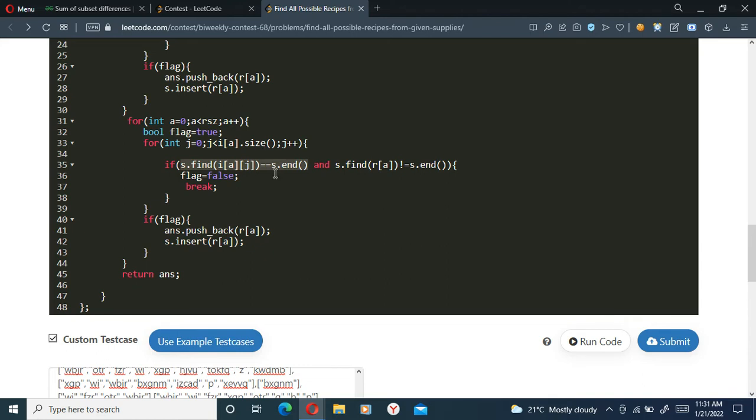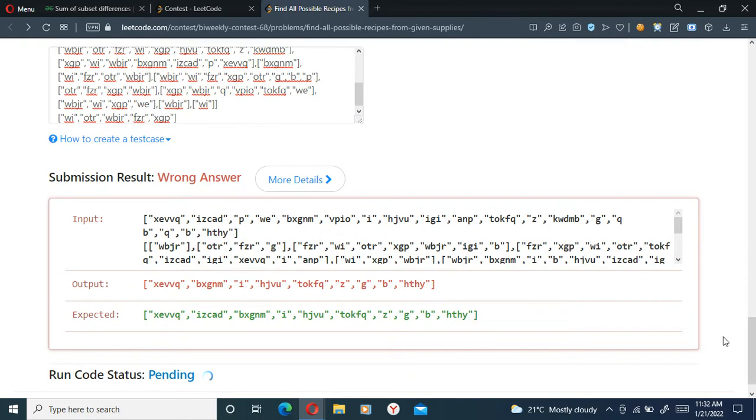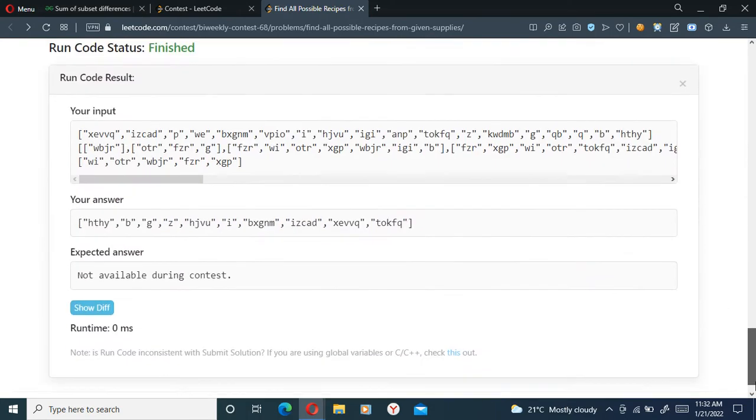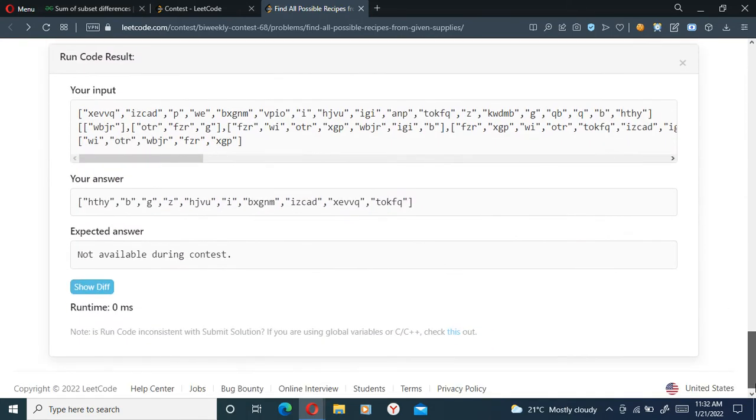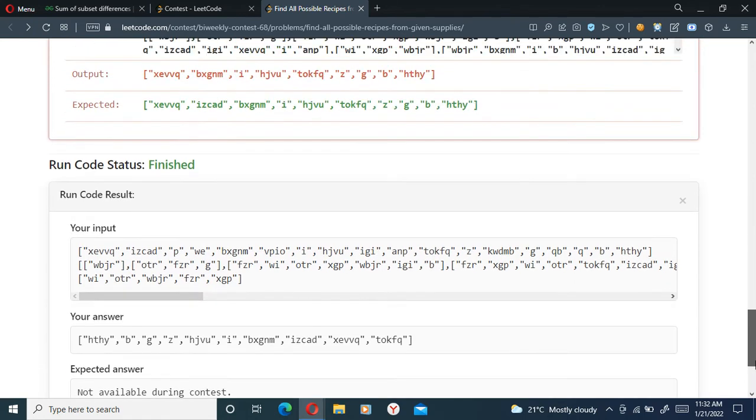If I do not have that ingredient to make, and why should this be and? If I do not have this ingredient, or if I have already made this, why should I make it again? So then it should have been false. This should give me the correct answer. I just traverse from the back and front as well.